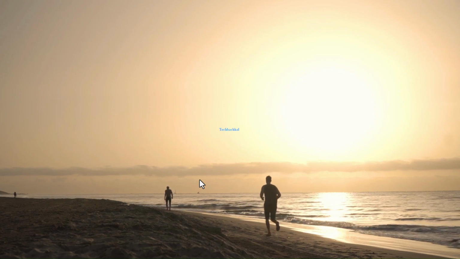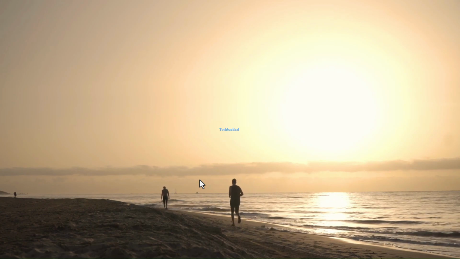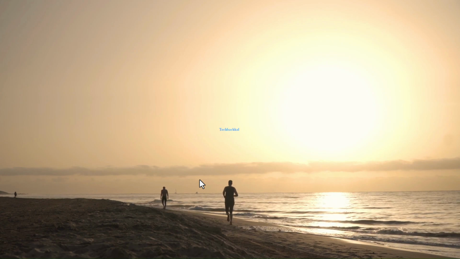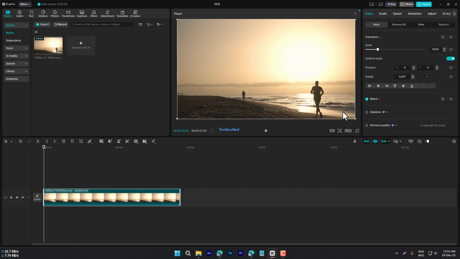Is CapCut PC Optical Flow not working when you try slow motion? In this video, I'll show you the exact fixes to make smooth slow motion work again in CapCut PC. First, import your video into the CapCut timeline so we can start editing.